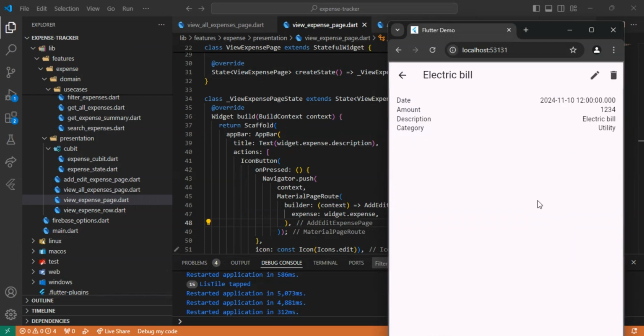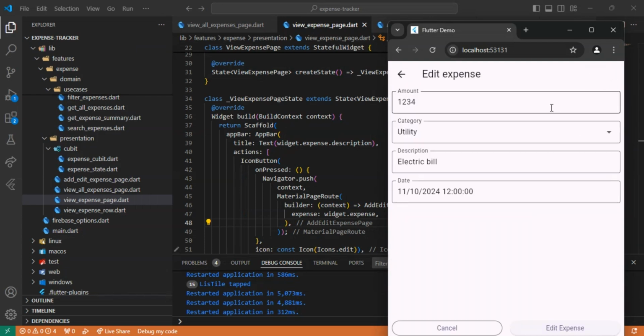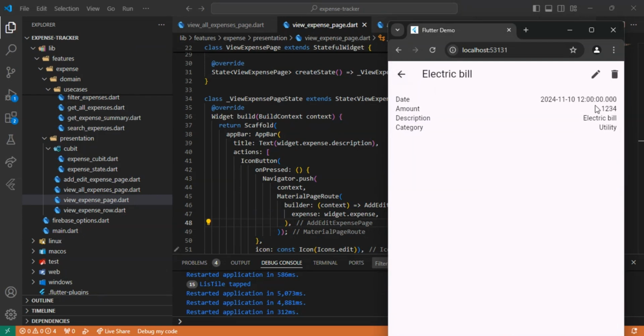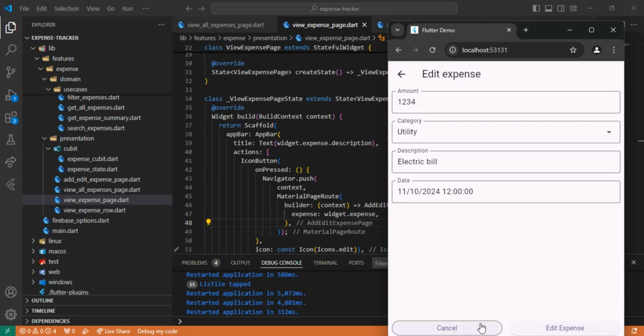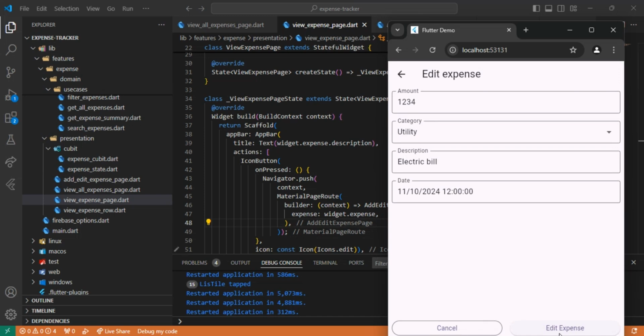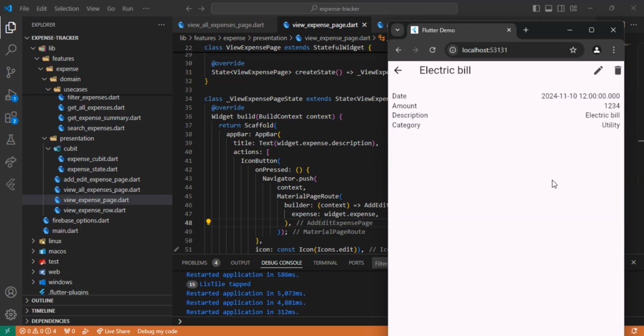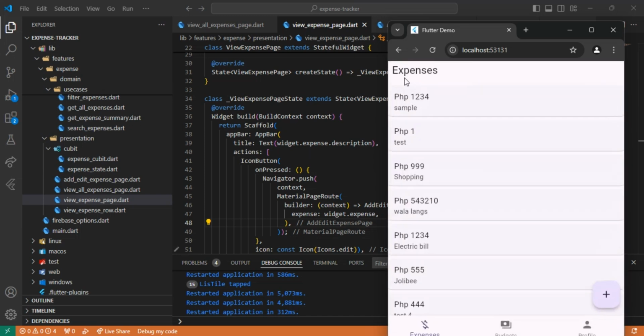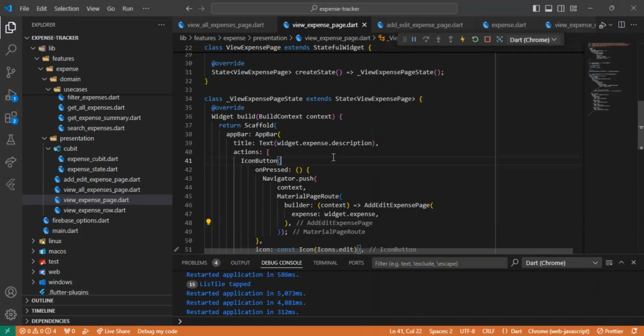Okay, click this one and then click this one, and there you go. See? So kung ano yung data dyan, 1, 2, 3, 4, 12 o'clock, electric bill, utility, yan. And then once we click, yan, cancel, black. Yan, so everything is working as expected, and now we are going to proceed with integrating the cubits.